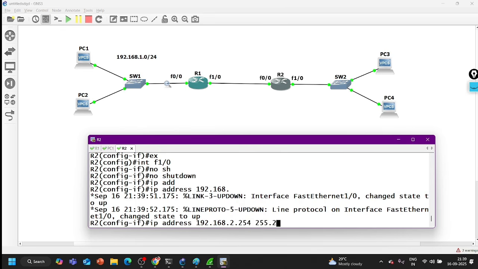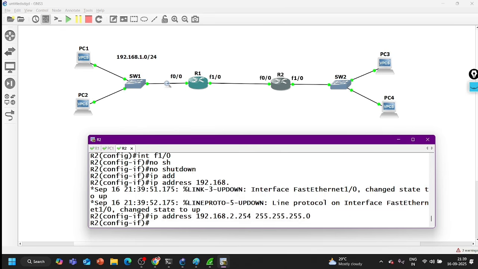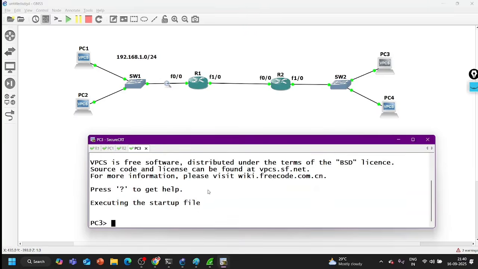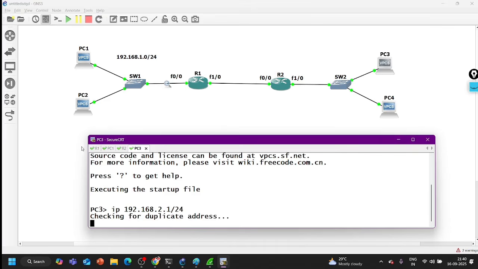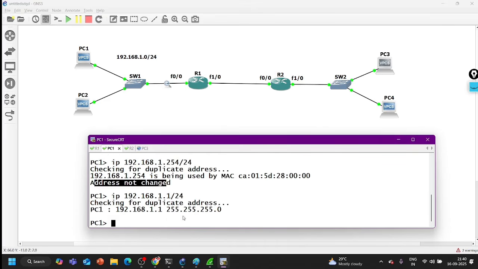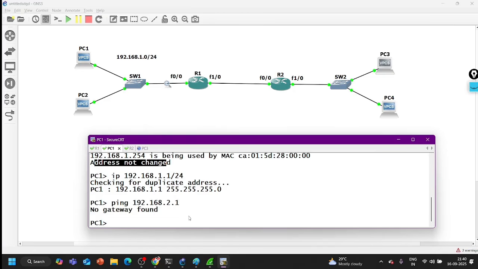255.255.255.0, and let me access this PC and configure IP 192.168.2.1/24. First, if I ping PC3 from PC1, meaning 2.1, ping 192.168.2.1, first it is giving me what error?